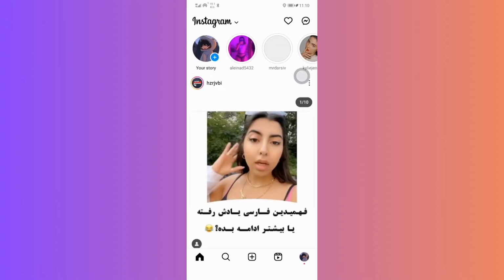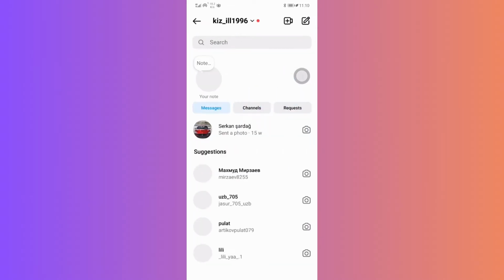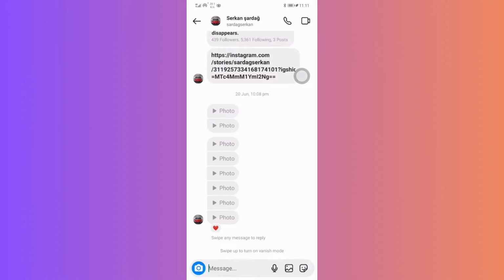If you're tagging a story, it's easier. Check your Instagram DMs. There's usually a notification about being tagged. Clicking on that tag will let you view the story. Look for an icon that allows you to add it to your story directly.